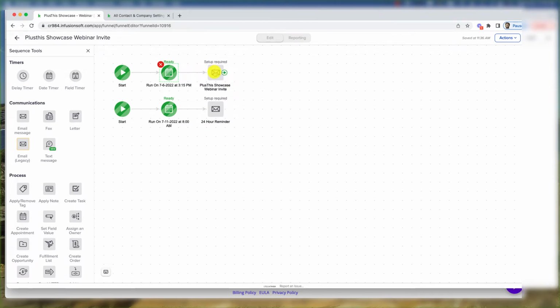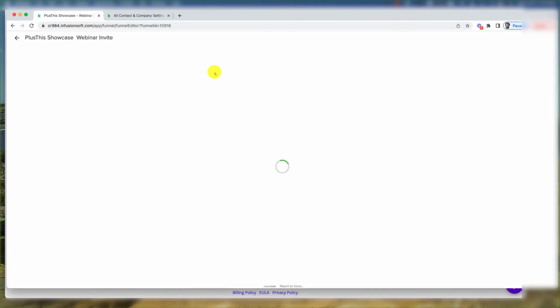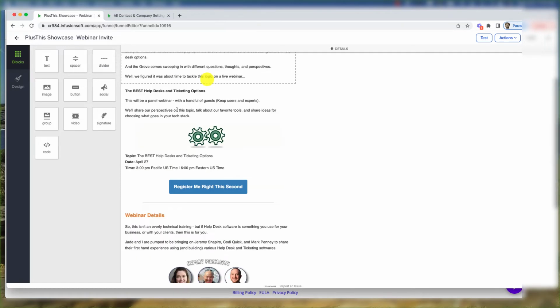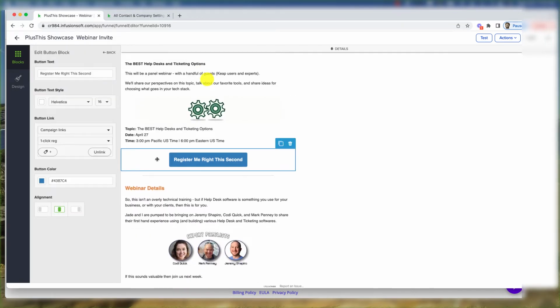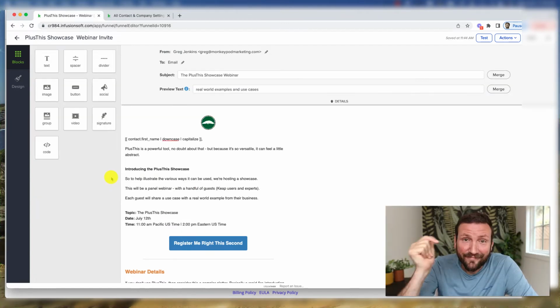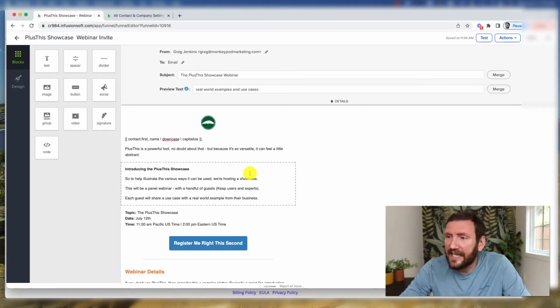So I will update the actual email copy. I'm not going to make you watch me type these emails out. So we can fast track that process. But the key here is making sure that my registration buttons are linking to that campaign link, right? So rather than going to a URL, we're linking to that campaign link, which is the one-click registration. So I will snap my fingers and we will update this one. And just like that, the email is updated.